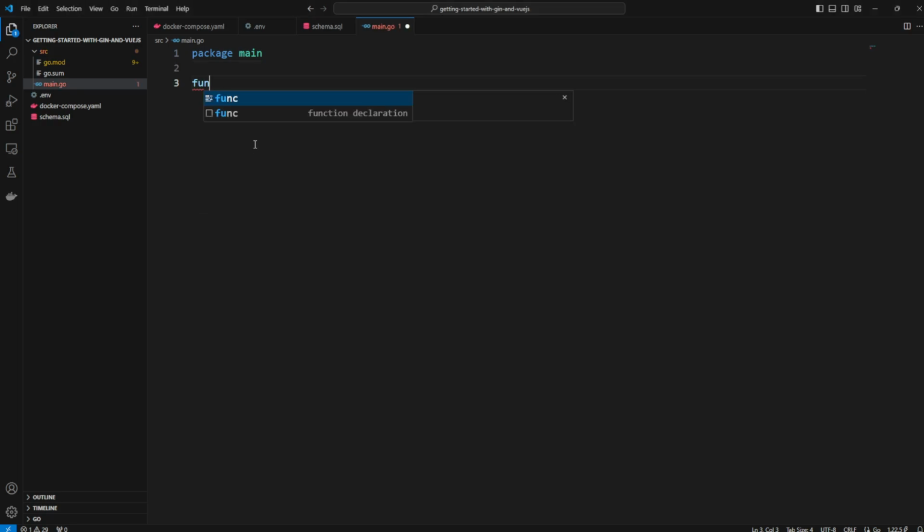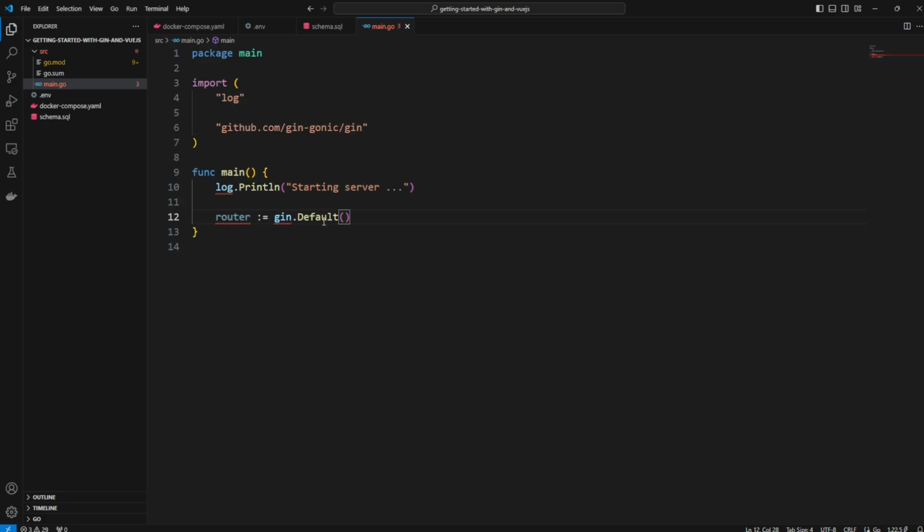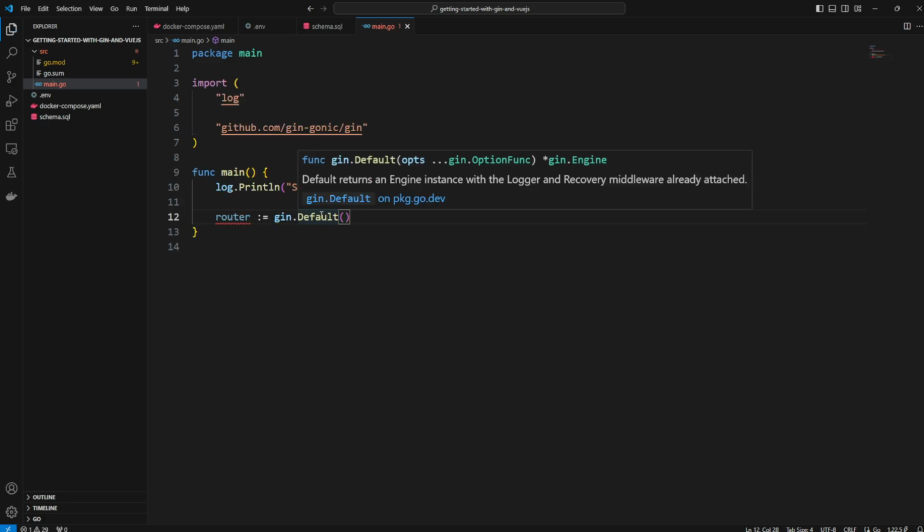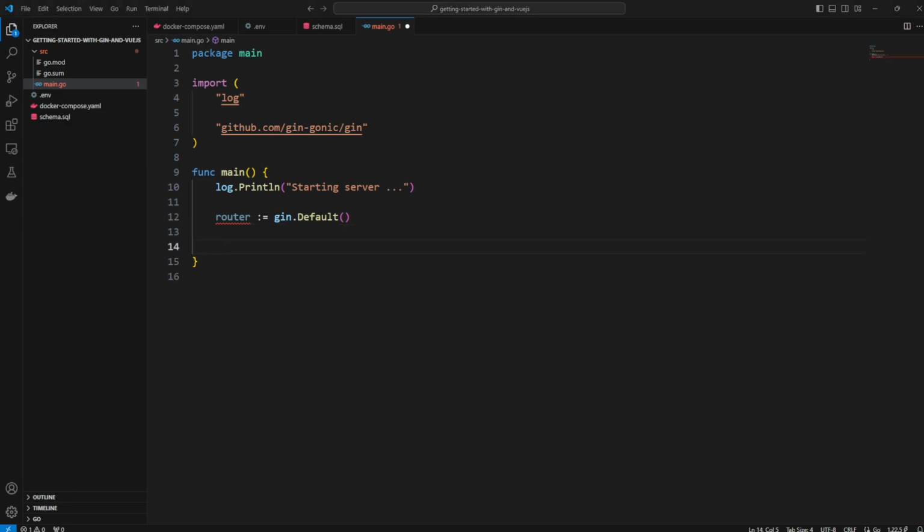Okay, so let's type func main, and here we're going to bring in a log statement. We're going to log starting server, and we're going to initialize our router, which is going to be of type gin.Default. The Gin Default method returns an engine instance with the logger and recover middleware attached. Now, for this episode, the middlewares are out of our scope, but I do recommend you go and check them out in the docs. And next thing we're going to do is define our server.